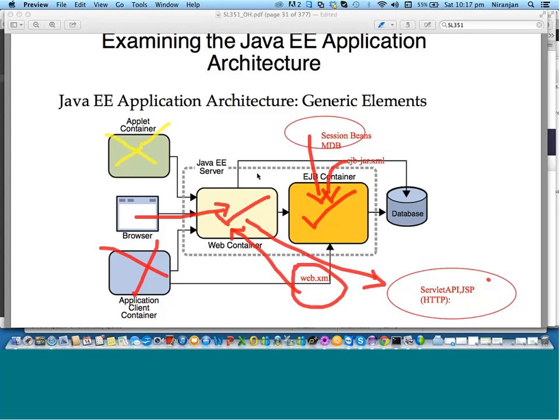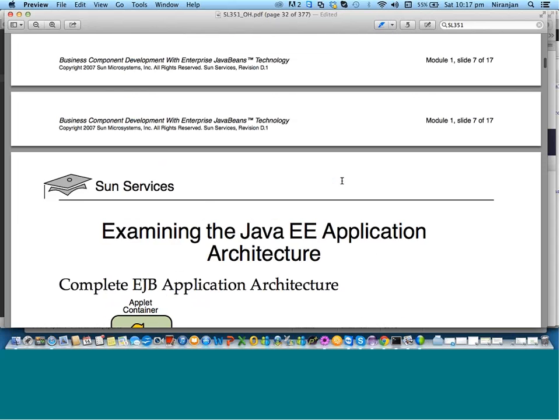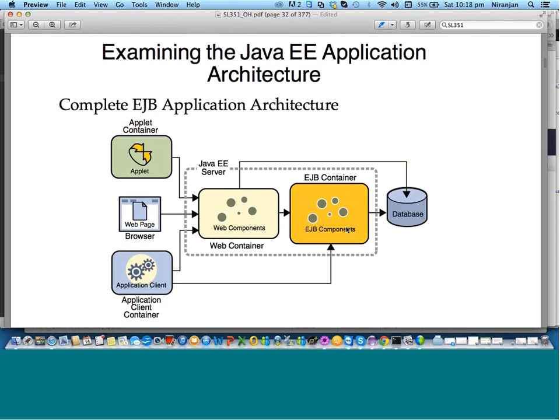Good. Now let's talk about which of them are application server dependent. None of them. Nothing is application server dependent. As of now, when we talk about clustering and all, that is app server dependent. So we have here the web component and we have here the EJB component.